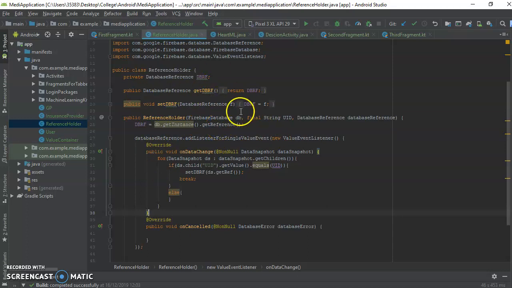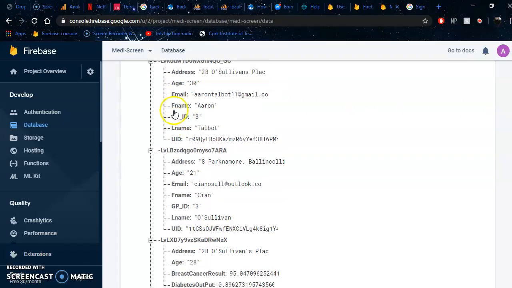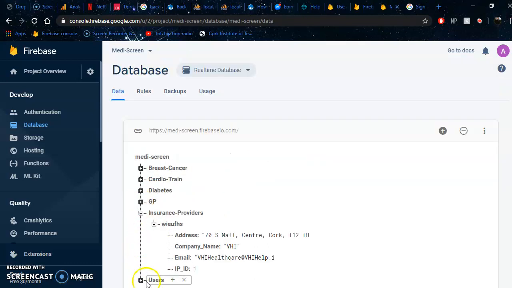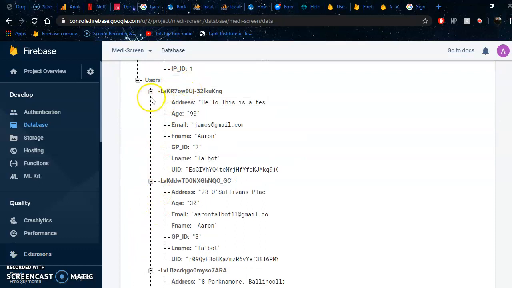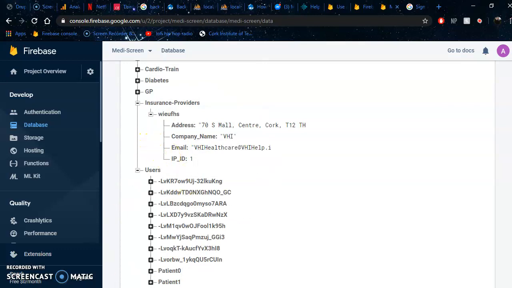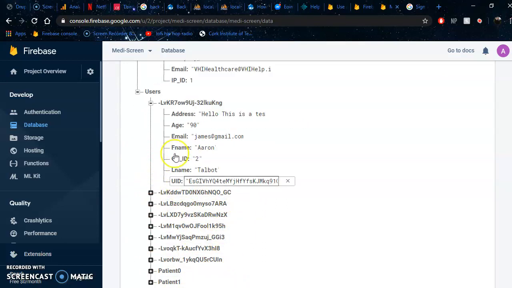But I have a reference holder, right, and I pass through the database and I pass through the user ID and I pass through the database reference, the whole database reference. So that's all users, right? So that's users, all users, you know. So if I do that, it's all of them. That's the reference for users, which would be all the sub of users, and then you'll have a sub of users, which is all these, right?